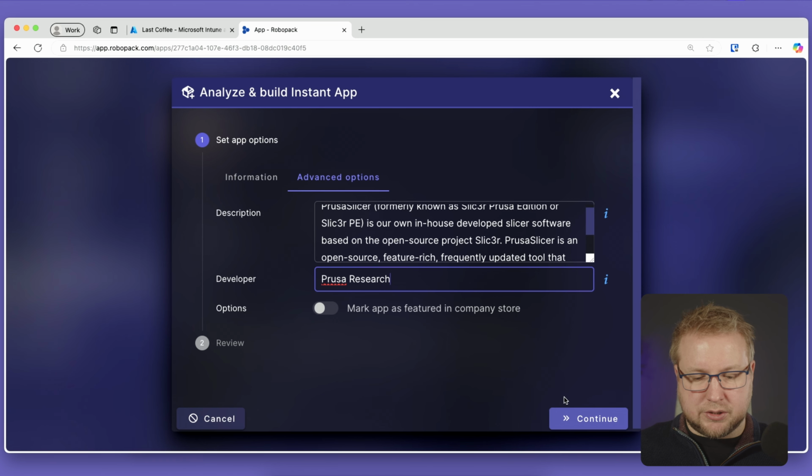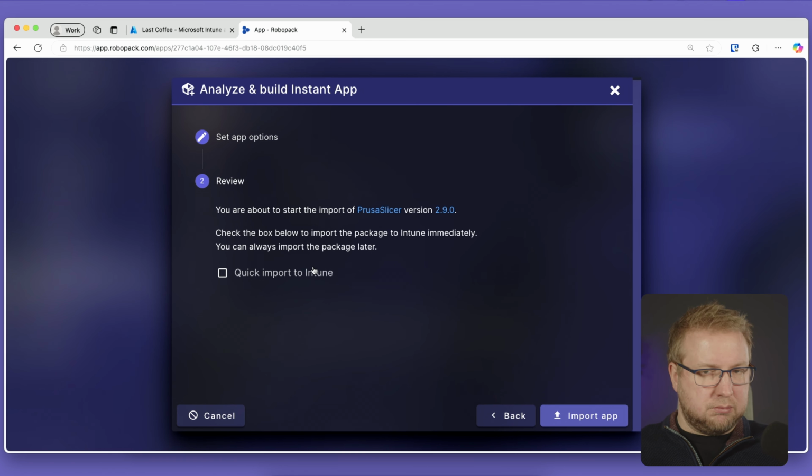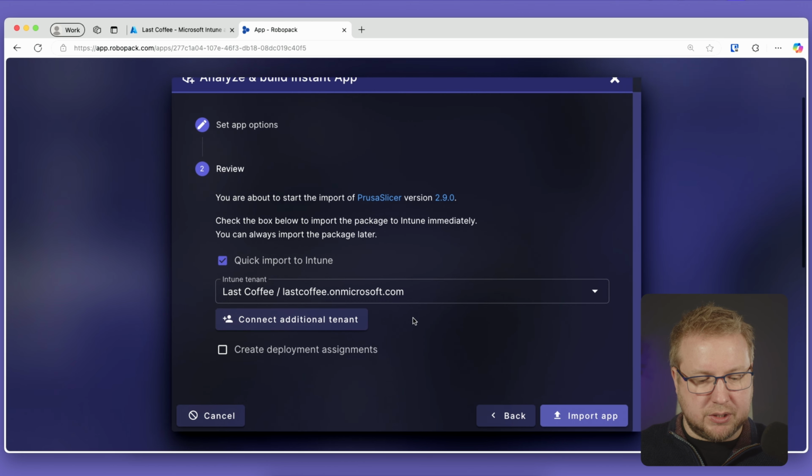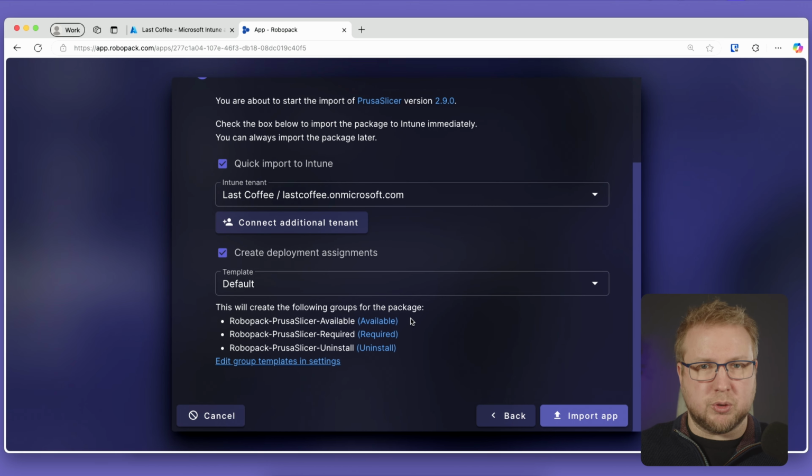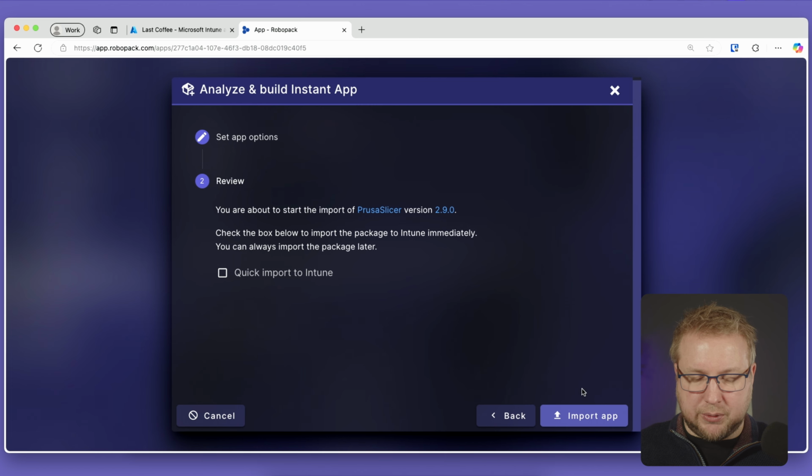So next we can just choose continue, and we can optionally choose quick import into Intune, and then we choose a tenant, and if we want, it can create our groups for us. So it will create groups called Robopack Prusa Slicer available, required, and uninstall, and then we can use those to add the required devices into those groups. That's one way to do it. I'm not going to do that. I'm going to not choose quick import.